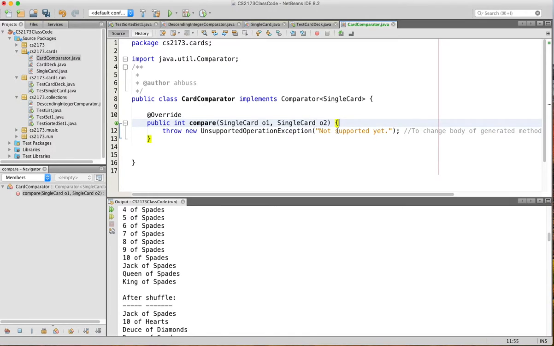All right, so this is a NetBeans thing. NetBeans says, okay, I'm going to write basically a skeleton or a stub for your method, but it's going to throw an unsupported operation exception. So I'm going to force you to actually do something with this.